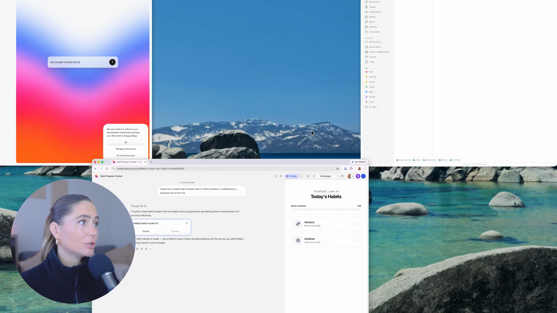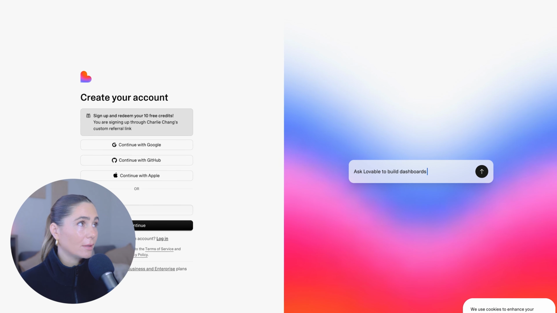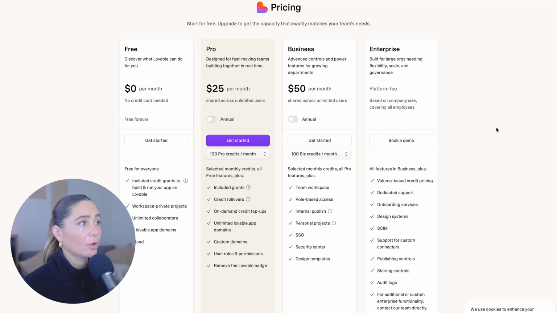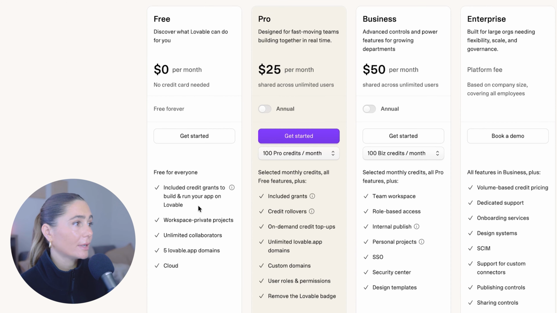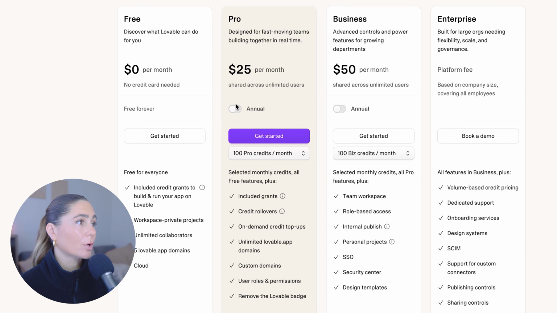Before we wrap up, I wanted to quickly touch on the different plans and pricing options of Lovable so you're aware. So like I said, you can get started for free with our link down in the description below. With this, it does include credit grants to build and run your app on Lovable, workspace private projects, unlimited collaborators, 5 Lovable domains, and then cloud. Then they have the pro plan. I'm going to go over the annual plans because you can save up to $100. So the pro plan is $21 per month paid annually.